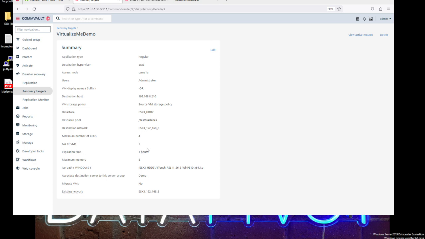And this expiration time doesn't apply here, but this is if you want to just do a test restore of something, bring it up, and it'll come into VMware. You can look at it, check it out for about an hour, then it gets all torn down. But we're not using this here. This is what I just showed you. See how it says ESX3 HDD3, and there's the one-touch ISO right there.